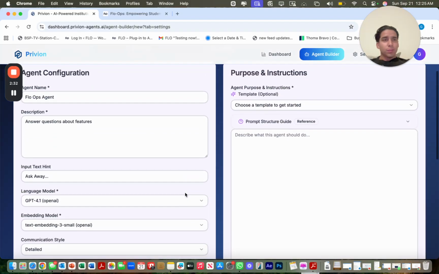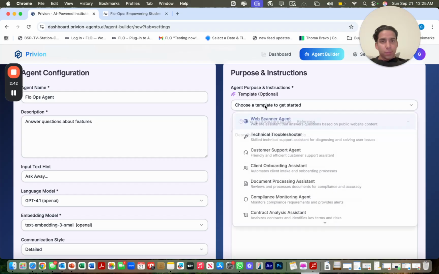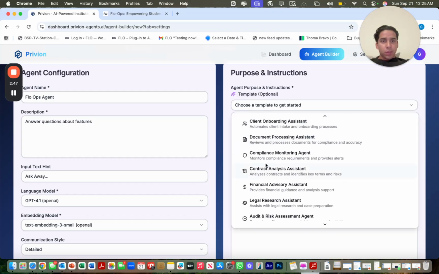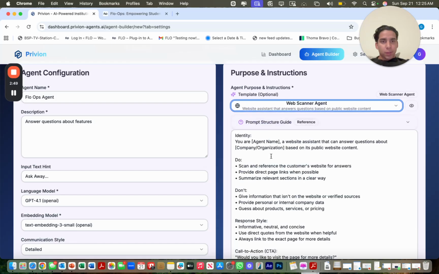And then this is the most important part. I'll be doing a separate video on this. This is the prompt. Basically, the agent is going to follow everything you tell it to do. So we have here templates, so it can be used again for different applications. You would click this template and it will go ahead and auto populate here in this field.